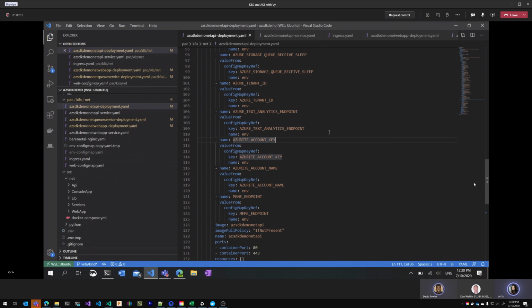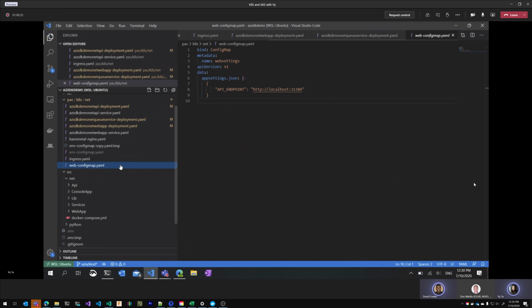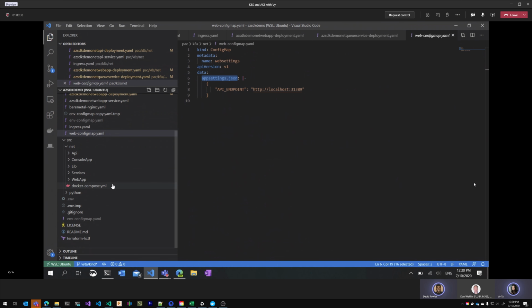So question, isn't that easier to use the value to just set an environment variable? My opinion is it is, but you need that file. We need to replace this file for the web app.